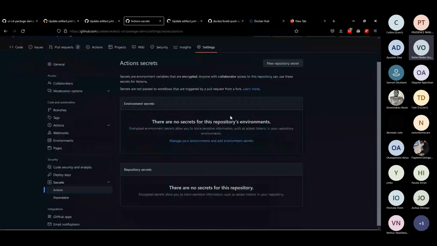Now, under secrets, you can have environment secrets or repository secrets. With environment secrets, you could specify secrets that only work in a specific environment. So you could have a repository secret that has the same name as an environment secret, but that environment secret would only work for any actions run in that specific environment. For all other environments, it uses repository secrets.